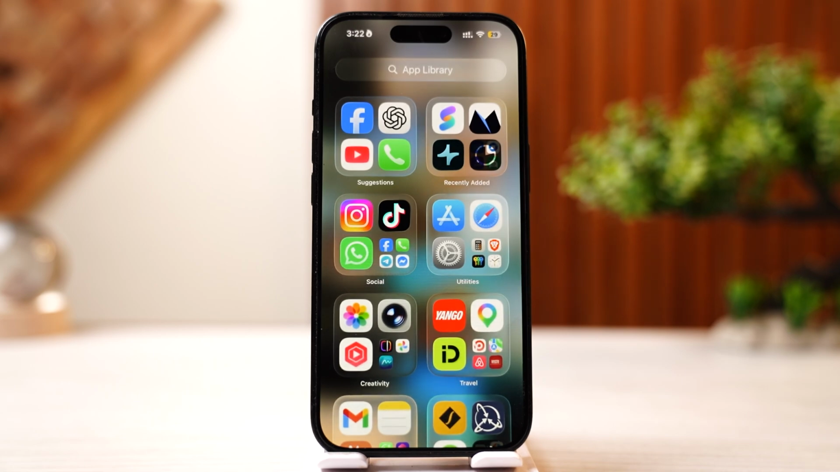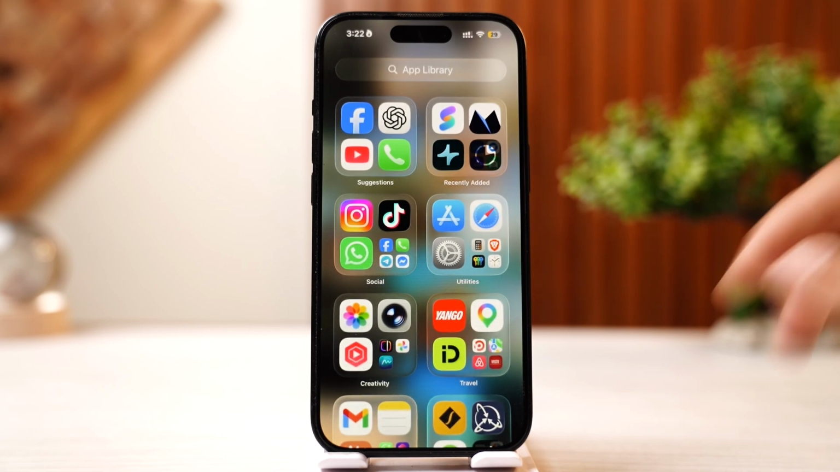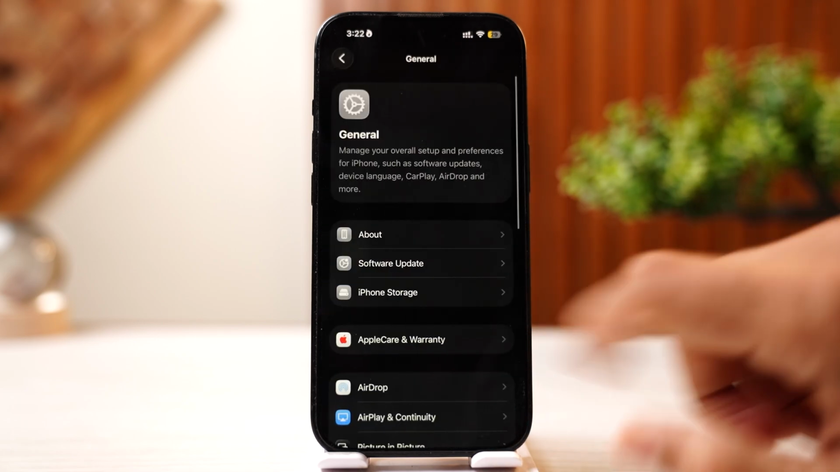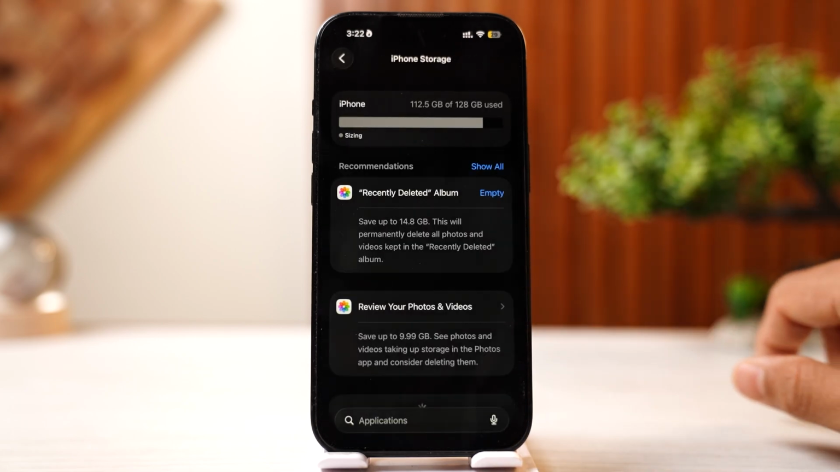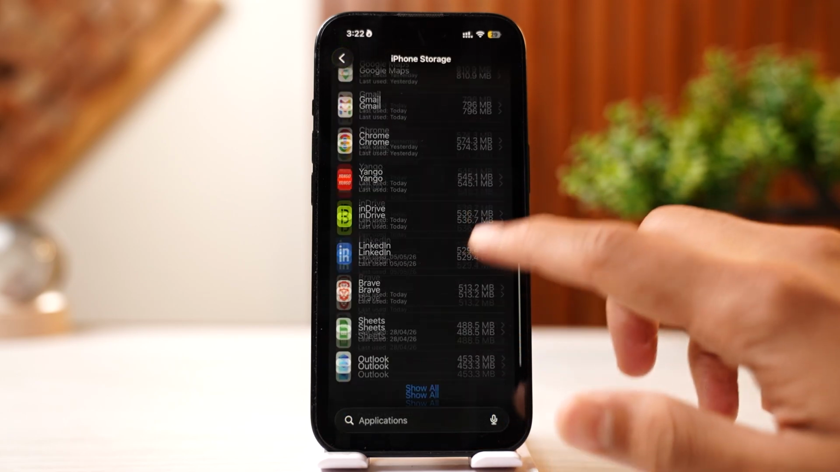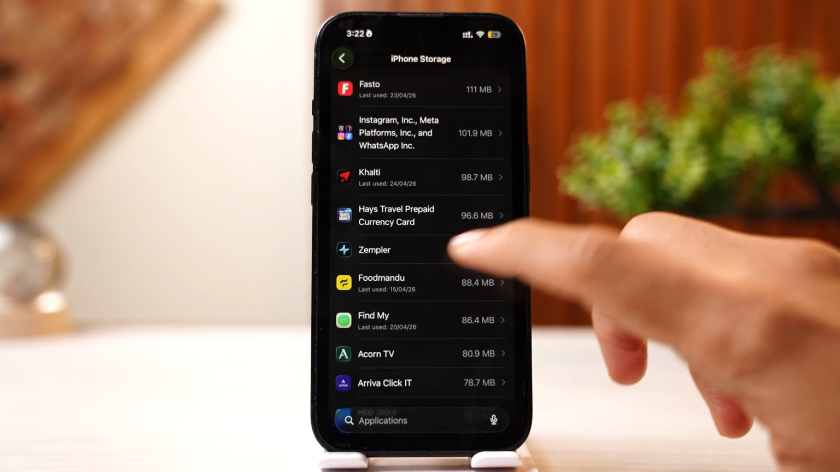However, if you're still facing any other kinds of problem while logging in, you can simply go to your settings, tap on General, and tap on iPhone Storage. Here you want to scroll down and navigate yourself to the Zempler Bank application. Here's the app we're looking for.